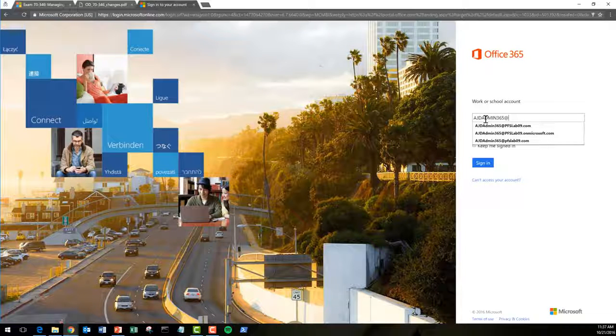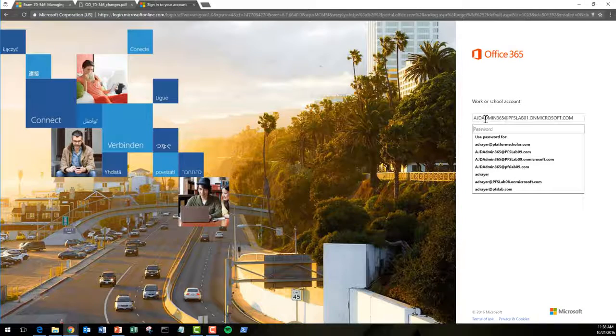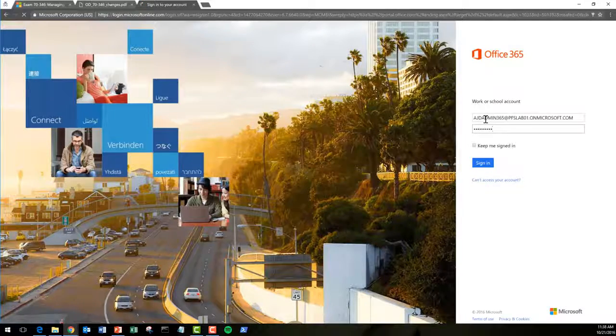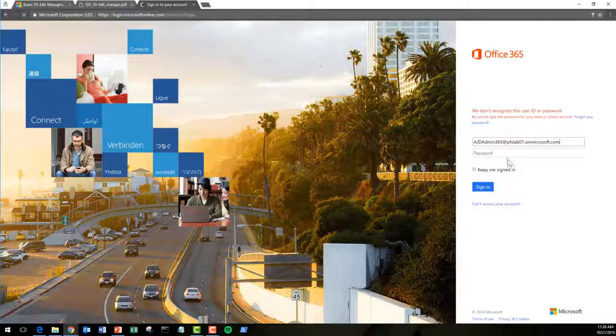I'm going to go ahead and log in to Microsoft.com. Turn my caps lock off. Did I type that right? Nope, I did not.